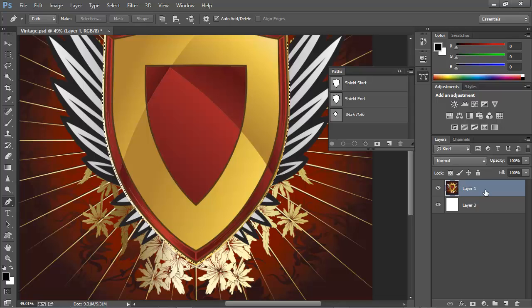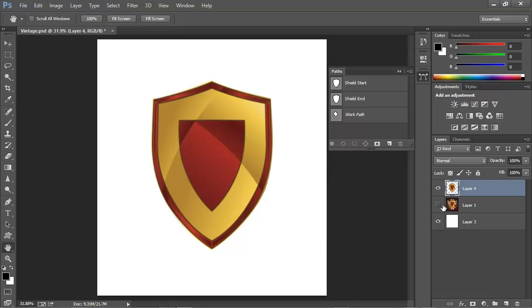There's the selection. I can make sure that my layer is selected and press Control or Command J to duplicate that selection to a new layer, turn off the background, and here's our shield selected and isolated from the rest of the image. The Convert Point tool is what allowed us to change our corner points to curves and vice versa, as well as to change our smooth curves to cusp points.